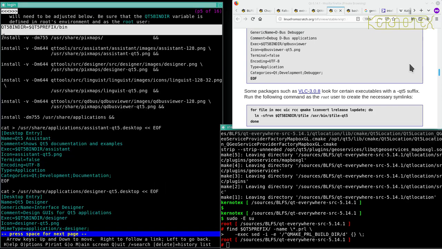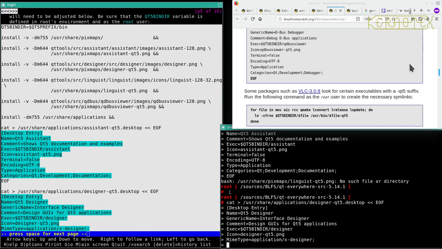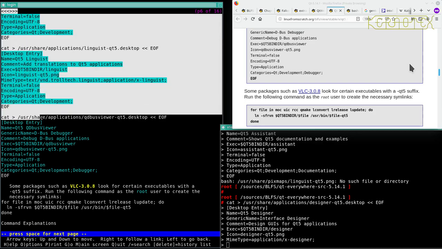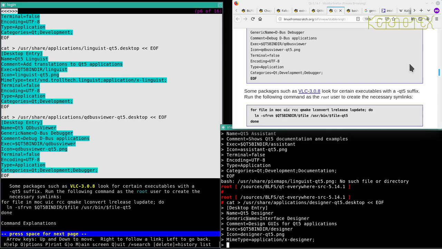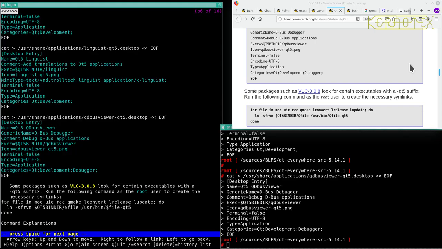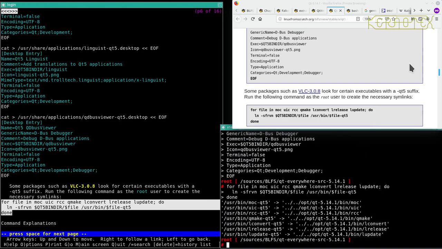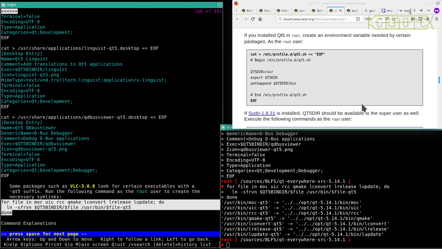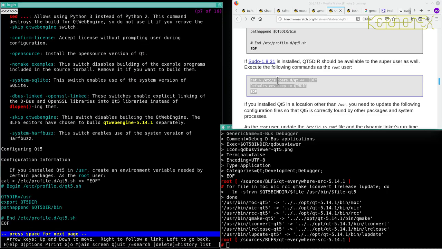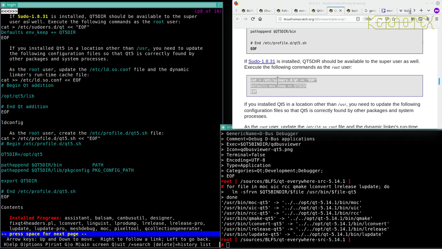Let's copy all that. Okay. Some packages such as VLC look for certain executables with a Qt5 suffix. So run the following command to fix that. That's done. And let's see if there's anything else. Configuration. So if we installed it in user, we didn't. So I'm going to do this, as I said before. So that's this one here.